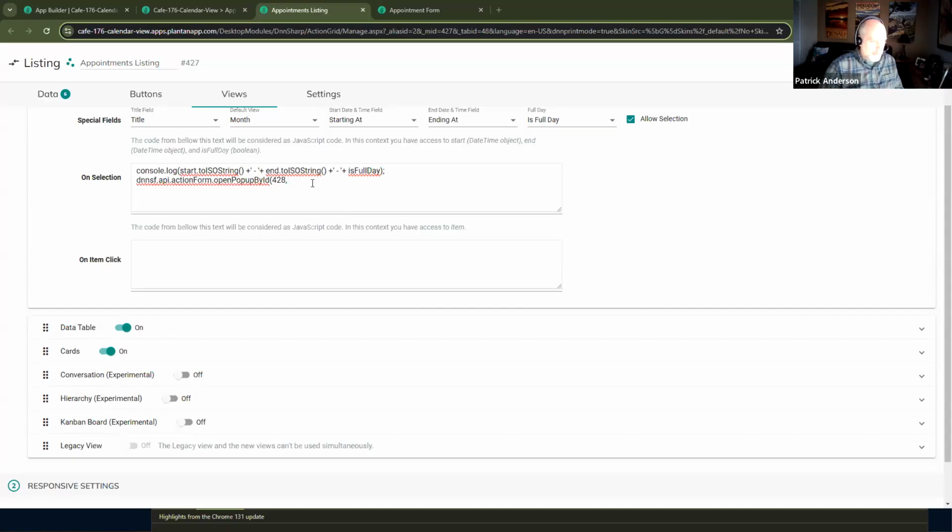I'm going to copy that and paste it so you don't have to sit here and watch me type. So now I'm passing in an array of values that are going to go through as query string parameters to the form when it initializes. And remember, I wanted start date. That was one of the gets that I was looking for. End date was another get I was looking for, and is full day was another get.